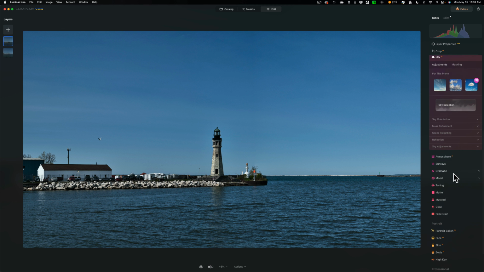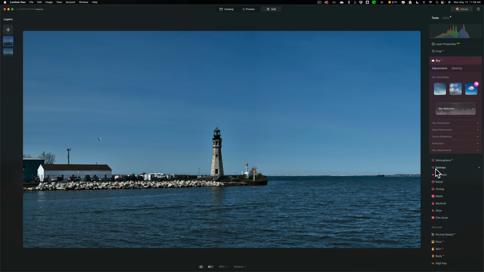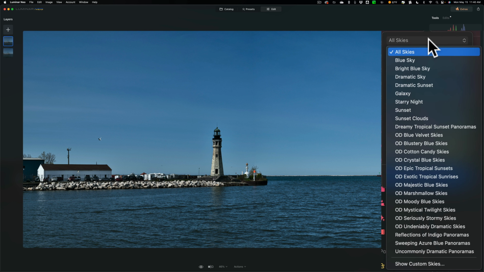Let's scroll it up. Now I mentioned that there's new skies from OcuDrone. They're panorama skies. Now you don't have to use them just on a panorama. You could put them in any image you want. But I specifically shot this panorama so I could demo these skies. And I mentioned at the top that there were 4 different packages. The first is dreamy tropical sunset panoramas. Then there's reflections of indigo panoramas. There's sweeping azure blue panoramas. And there's uncommonly dramatic panoramas. Gotta love his names too that they do.